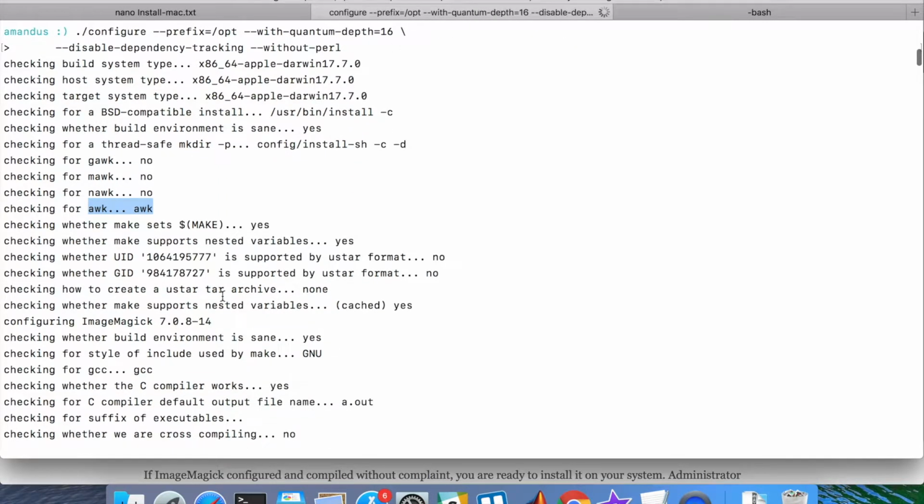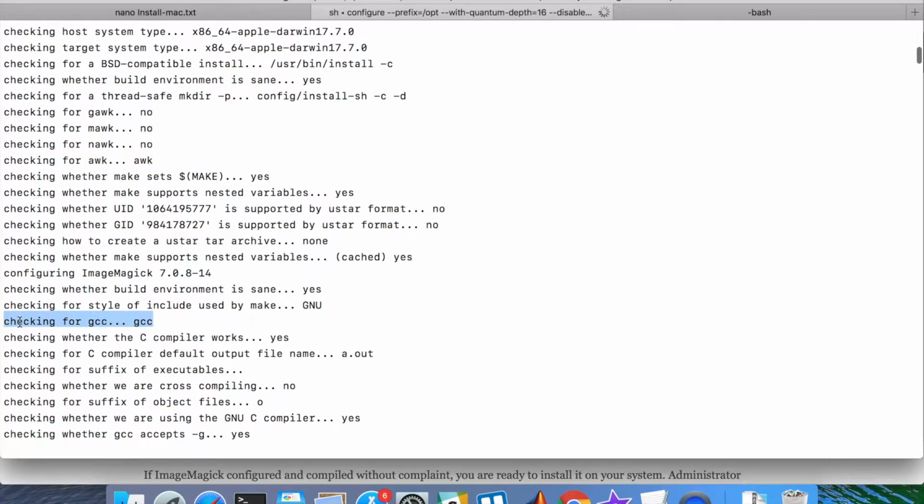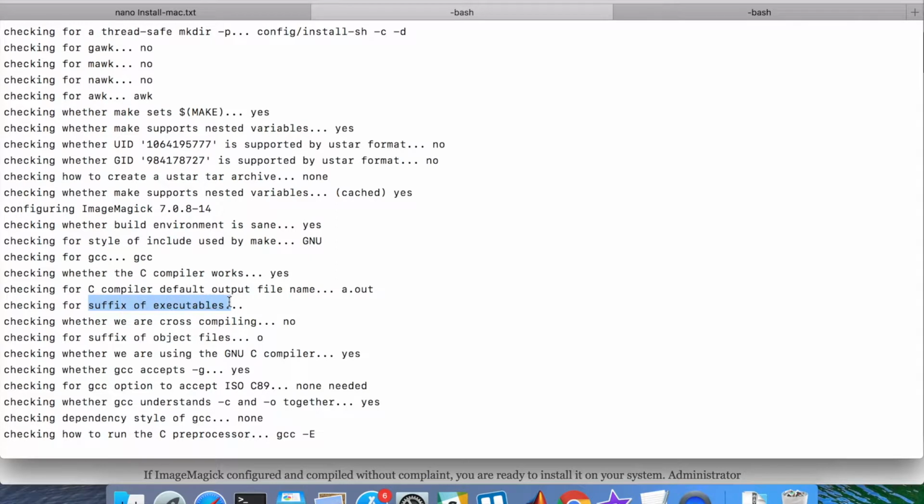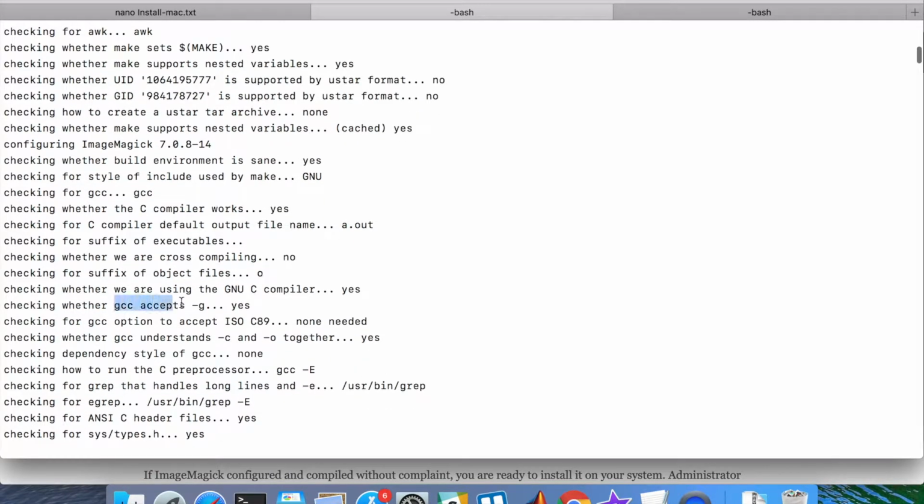What else, for example, is important? It looked for GCC, it found it, and it checked if it's working. Yes, it's working. The C compiler's default output name was a.out. So if it is given no name for the outputs, it will be named a.out. What is the suffix of executables in our system? It is none, because I'm working on a Unix system. If I was working on Windows, this would be .exe. Basically, this is the suffix of object files. What else? Does GCC accept this flag?